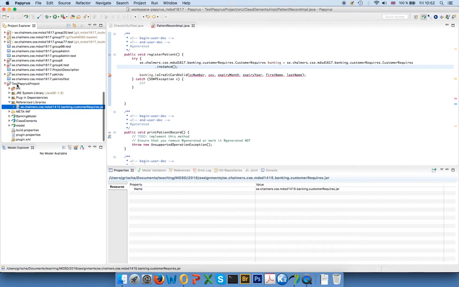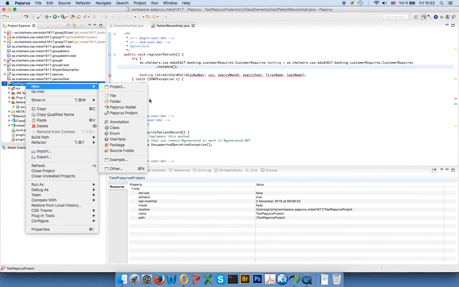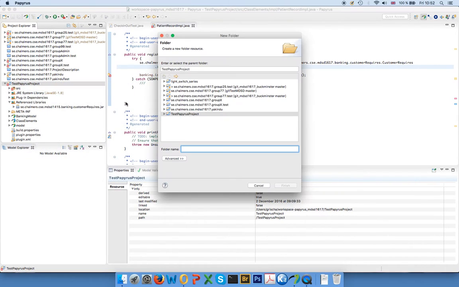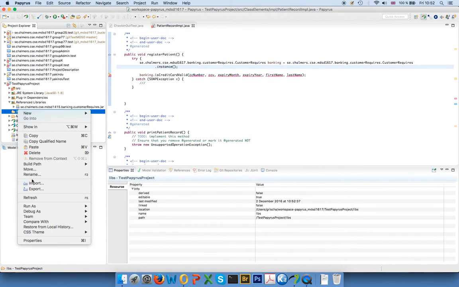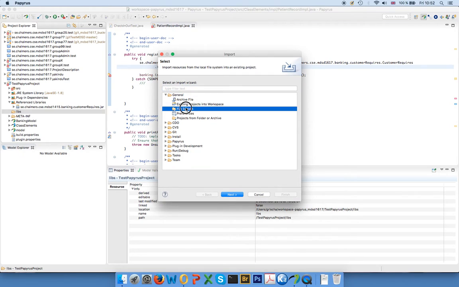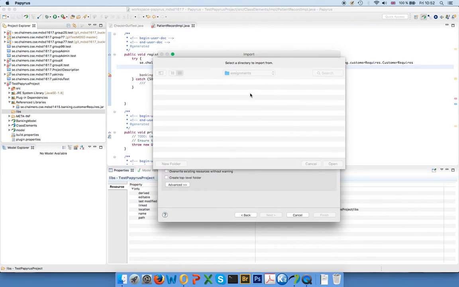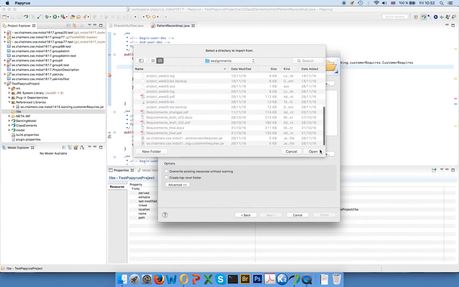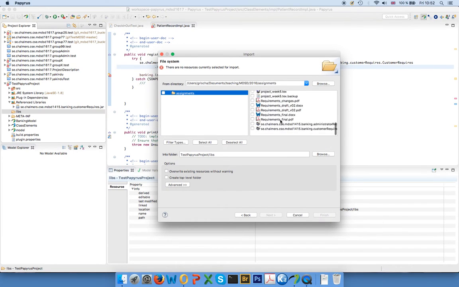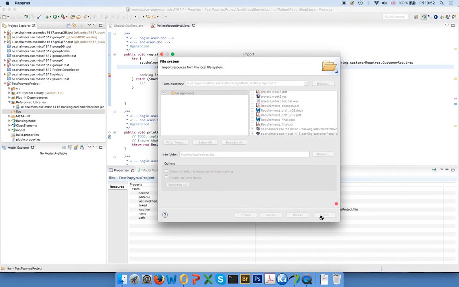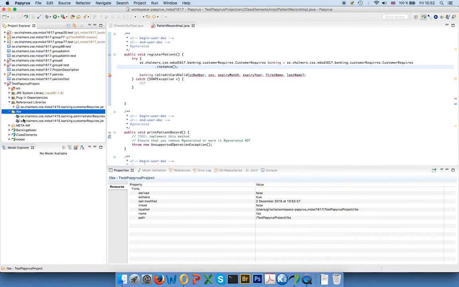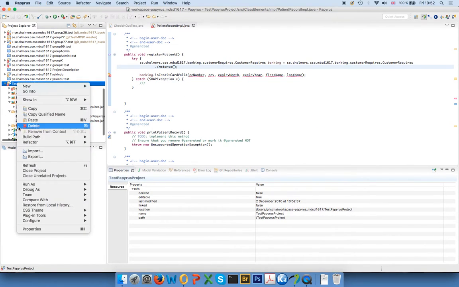What you can do instead is that you import the library here. So I just create a new folder, and I call it libs, for example, and I say import file system, and then I choose my directory. Open, and I just select the files I want to import. We can take both here, it doesn't matter. So now I have my jar files here, and now I go back to where I was before.